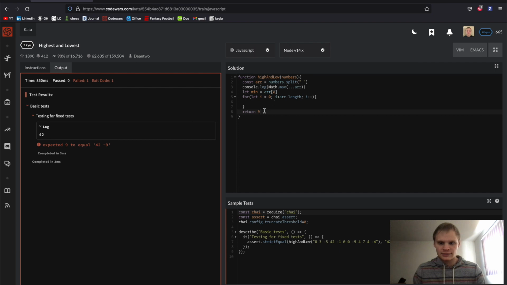Great. Then I can just return a template string. We'll go Math dot, I think I want the maximum number first. So do that. And then a space, and then the minimum number, Math.min on the array.